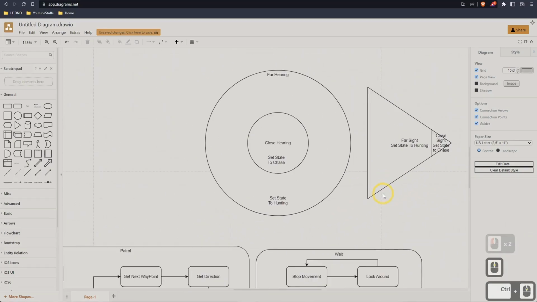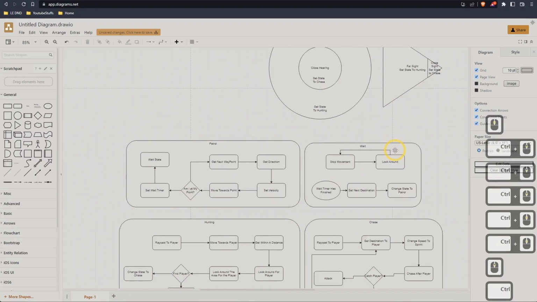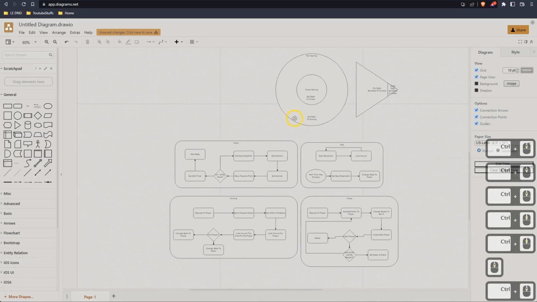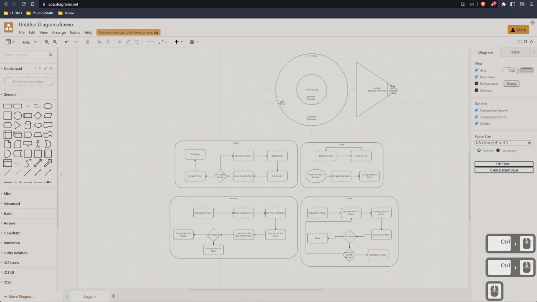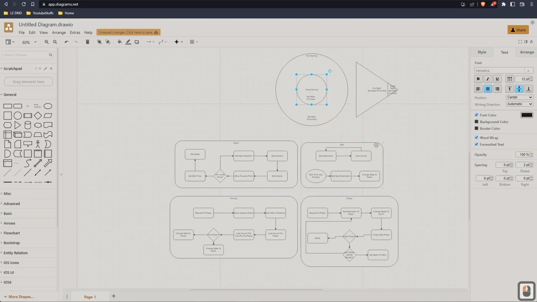That's basically how we're going to approach this. If they get within the far hearing and they are not sneaking, then we can start hunting them. If they get within the close hearing and they are not sneaking, then we chase them. And same thing for sight: far ring, we'll hunt them; close ring, we will chase them. So now that we have this all planned out and figured out, let's go ahead and build this.